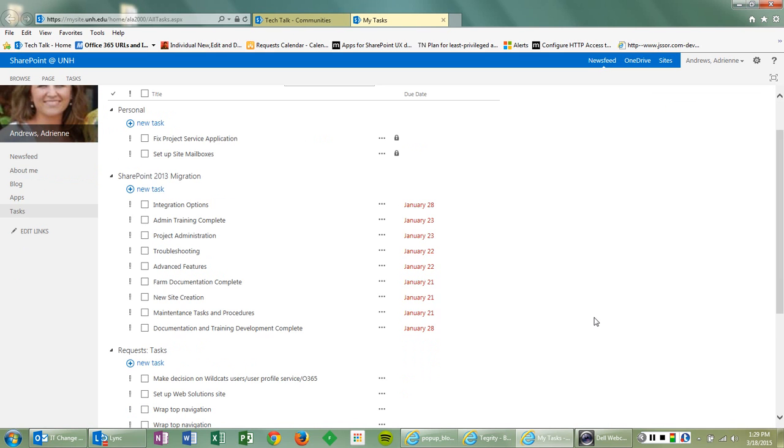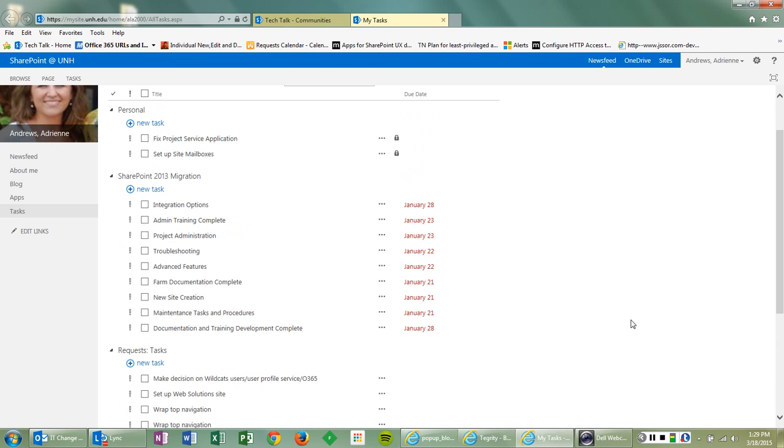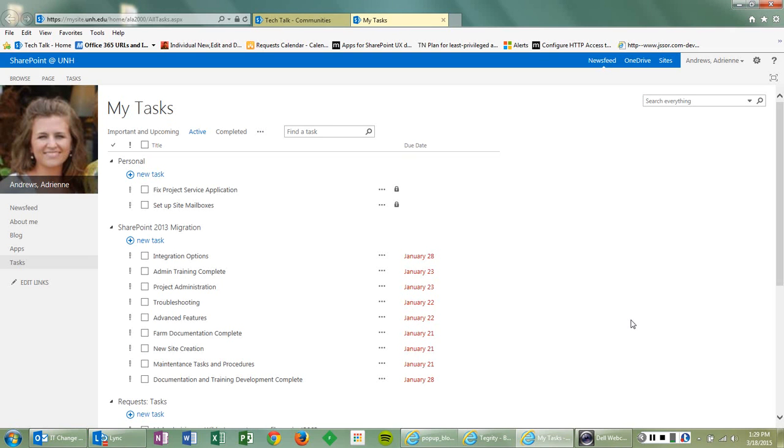Your tasks in SharePoint, you can actually roll everything all up together in one area. So if you've got multiple SharePoint sites that you work on, and you may have tasks across different SharePoint sites, you might have different project sites, and then your own personal tasks that you add to this, you can see everything all at the same time, so you don't have to go hunt for where that task is.